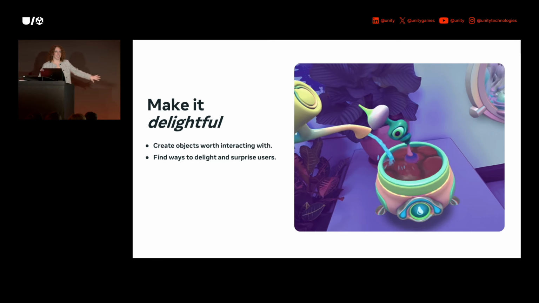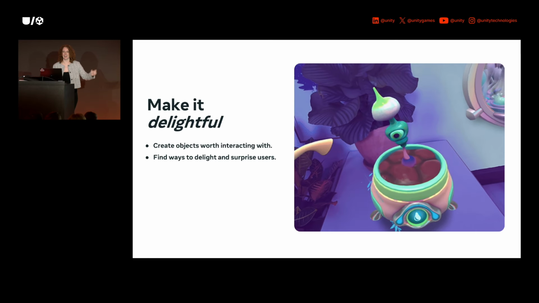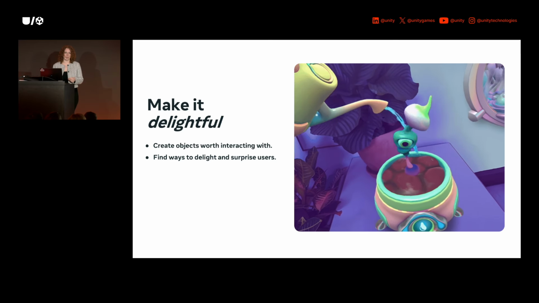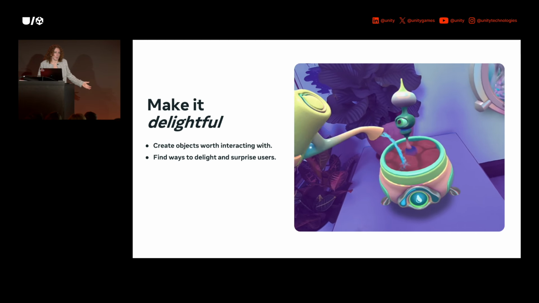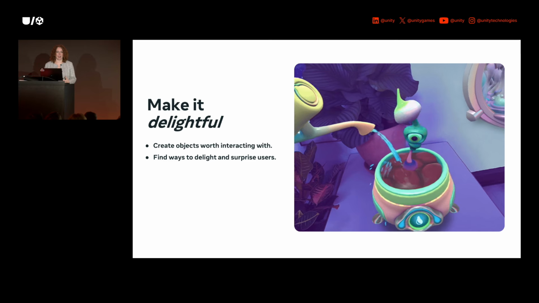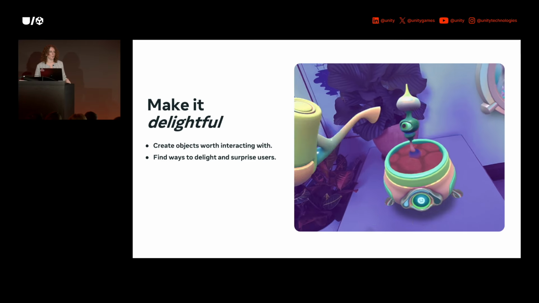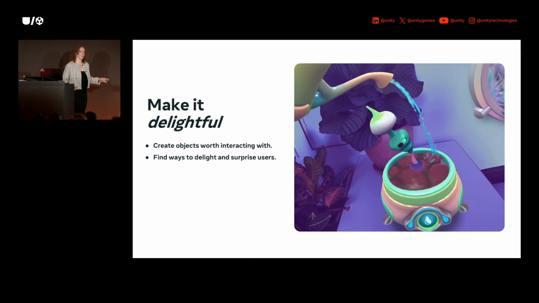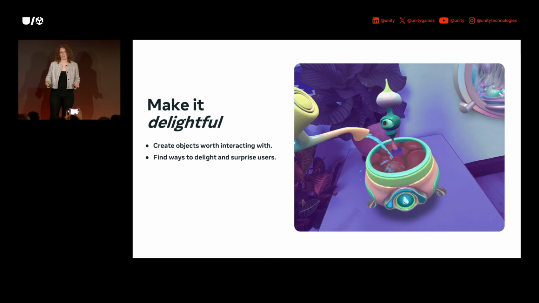Now, I know I just said, make sure everything behaves exactly as a user expects. That is true, but at the exact same time, don't ignore the opportunity for surprise and delight. You want to create objects that are worth interacting with, that make your user have a sense of surprise, gives them a genuine emotional reaction when they interact. The best experiences in VR are things that are going to be reactive to the user, that make them feel like they're really part of the scene.